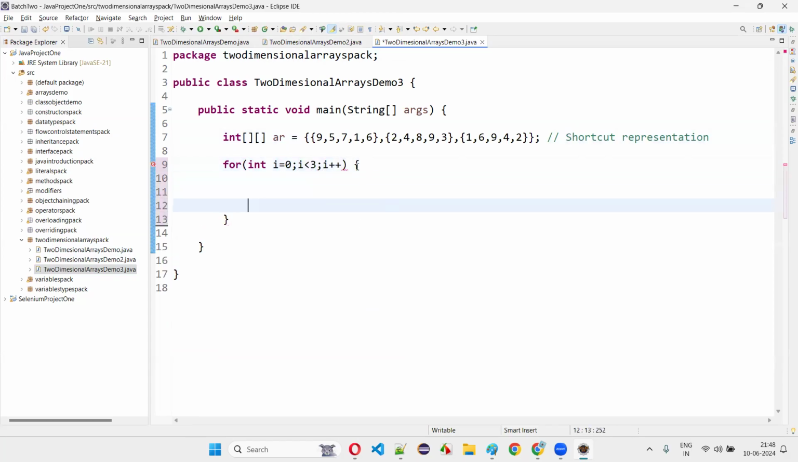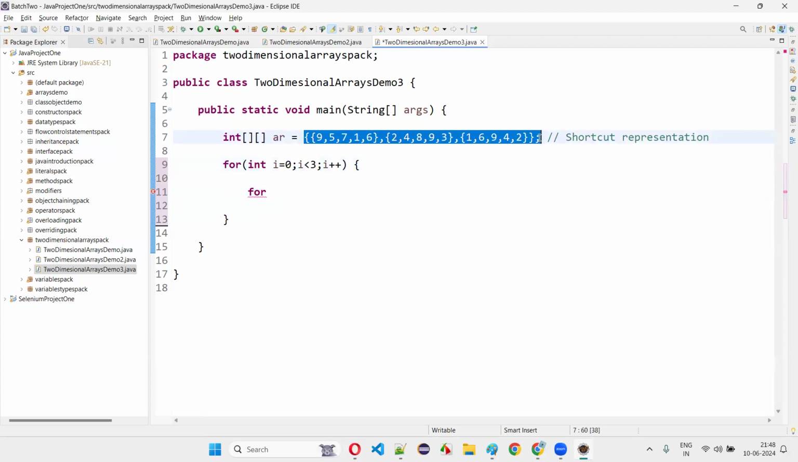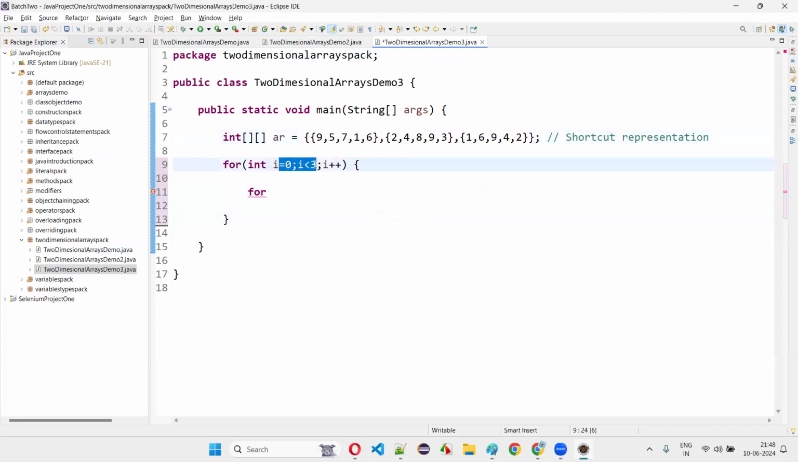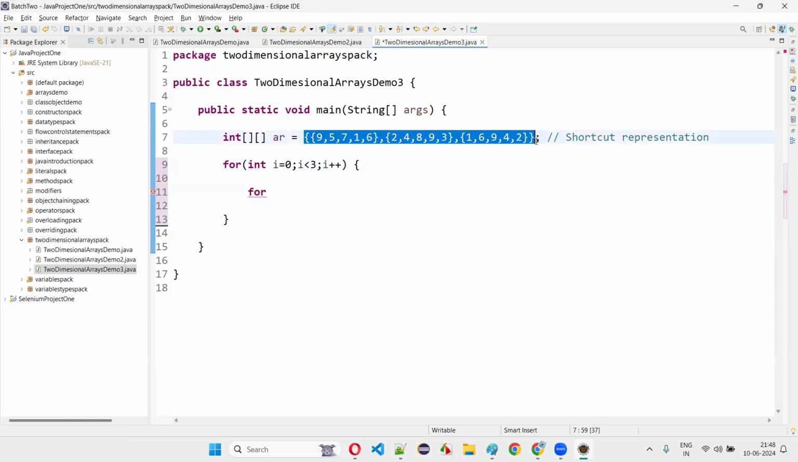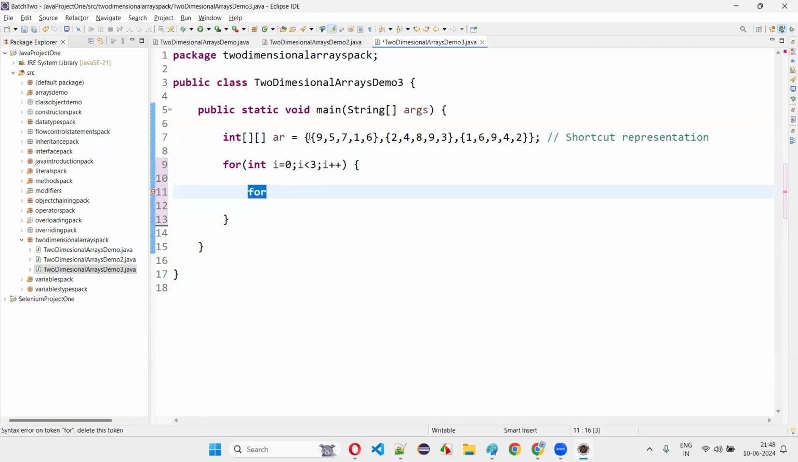Inside the for loop, I'll create one more for loop. This external for loop takes the indexes of the single dimensional arrays, 0 to 2, so it will iterate 3 times for 3 single dimensional arrays. In every single dimensional array, how many elements are there? 5 are there. Here i is already used, so I am going with j for the individual elements.